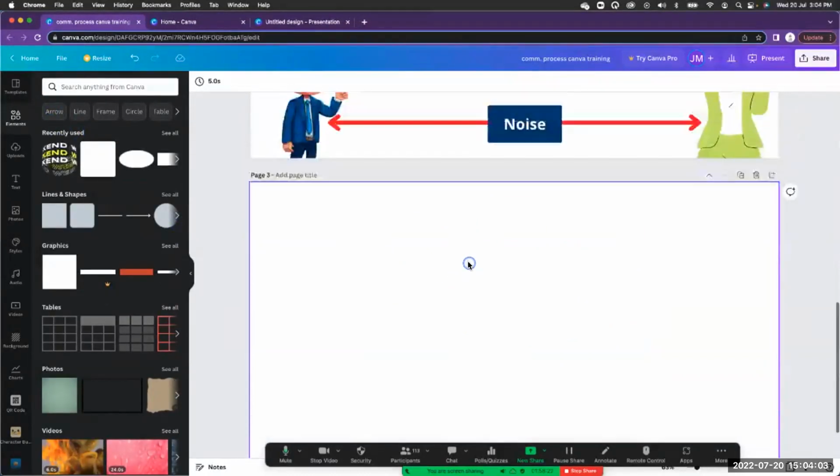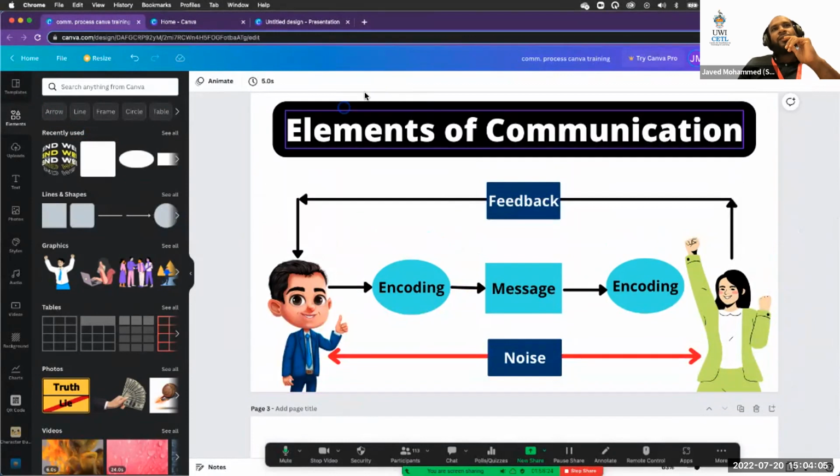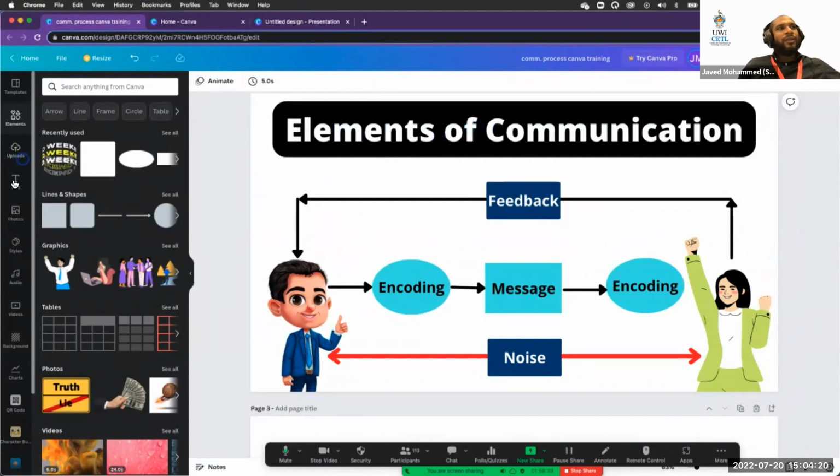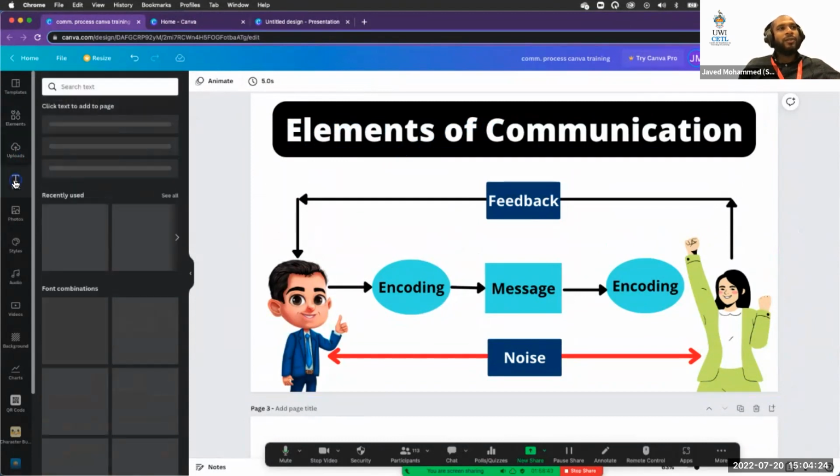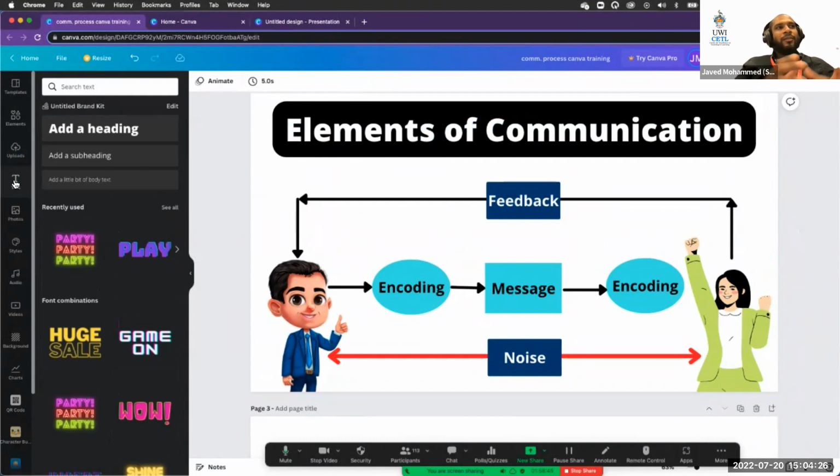So the slide again, let's look at the slide. We are going to recreate a slide, and at the top of the slide, you would see elements of communication. That's the header. And this is what we are going to do now. We are going to add text. So this brings me to the other tool, the text tool in the menu bar.